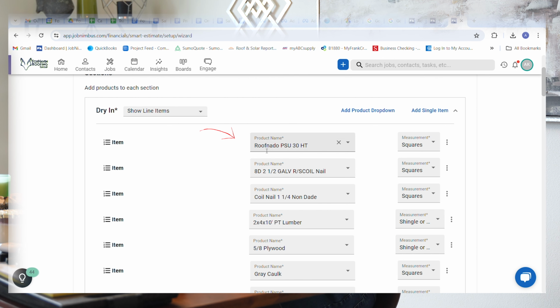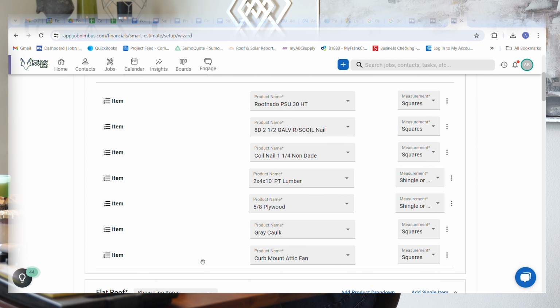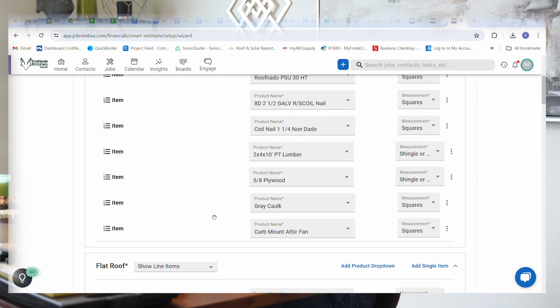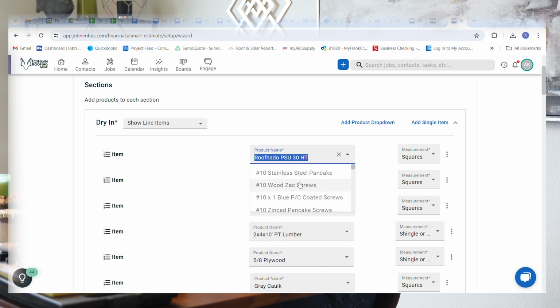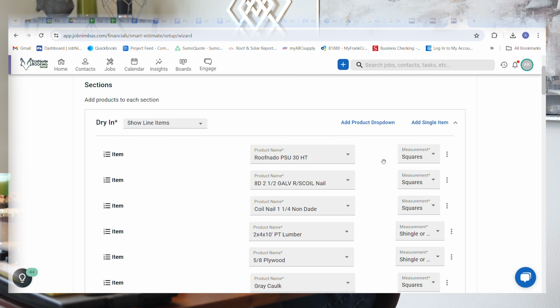So I have my peel and stick. I have my nails for the plywood. I have my nails for the drip edge. I have my 2x4s. I have my plywood. I have caulk. I have an attic fan. So this is all part of my dry-in section. So because we listed all those names in the products and services, you can see I have access to all my products and services in Job Nimbus here. So I just add a single item, and I add all these items in here.